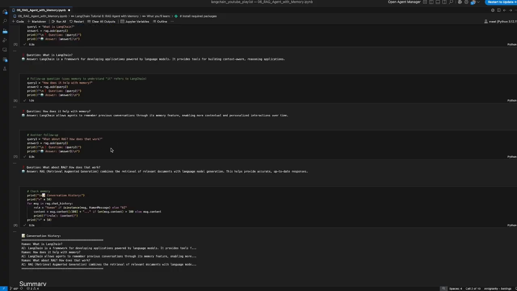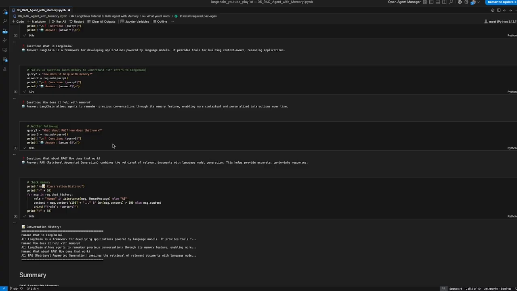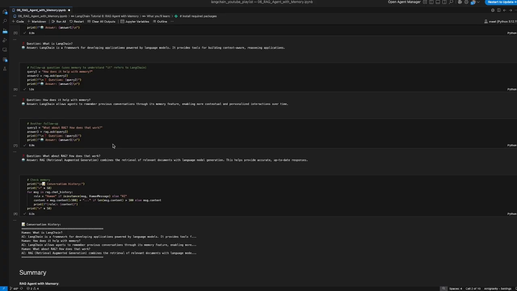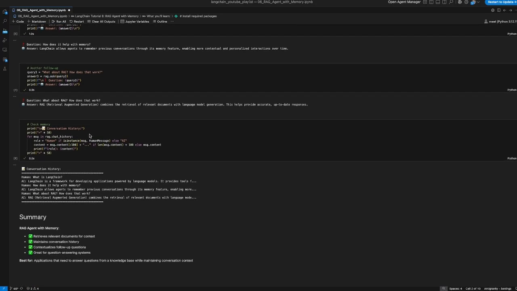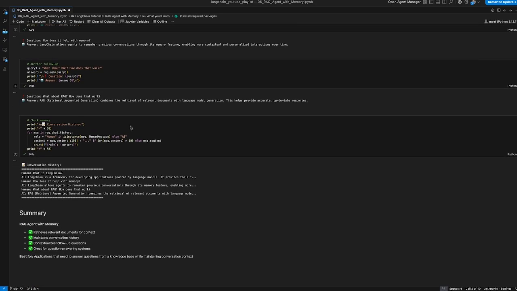Let's try another one. What about RAG? How does that work? Again, the agent uses its memory to relate RAG to LangChain's approach, contextualizes the query, retrieves the specific documents defining RAG, Retrieval-Augmented Generation, and explains the concept of combining document retrieval with language model generation.